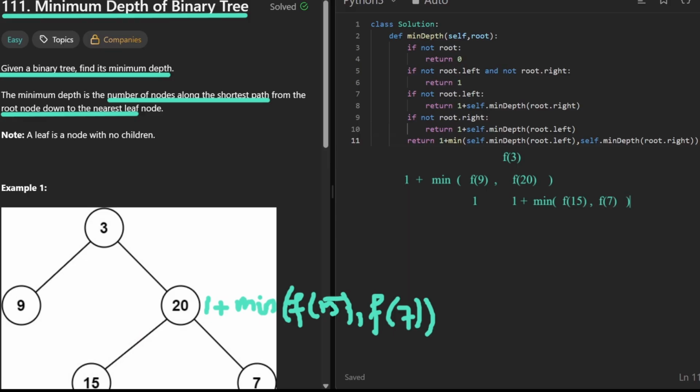Min depth at node 15, f15, return 1 for node 15 itself. Similarly, the min depth at node 7, f7, return 1 for node 7 itself. Let's bring everything down to one row. Final outcome is 2. As you can see, there are 2 nodes on the shortest path from the root down to the nearest leaf node.